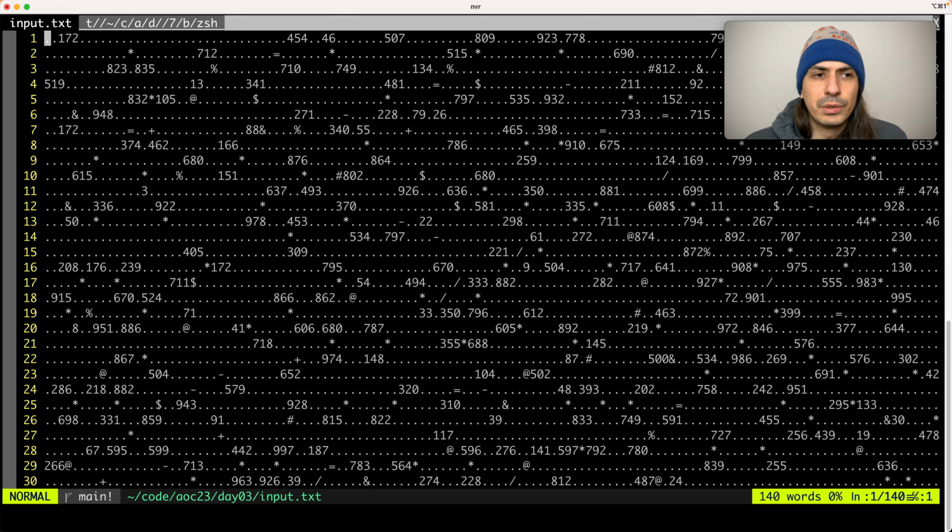Okay, part 2. So here we do something slightly different. In part 1, we were taking all of the numbers that were adjacent to a symbol that was not a dot. In part 2, we need to find all of the pairs of numbers that have a star in common. So for example, we have this pair here, which is adjacent to a star.